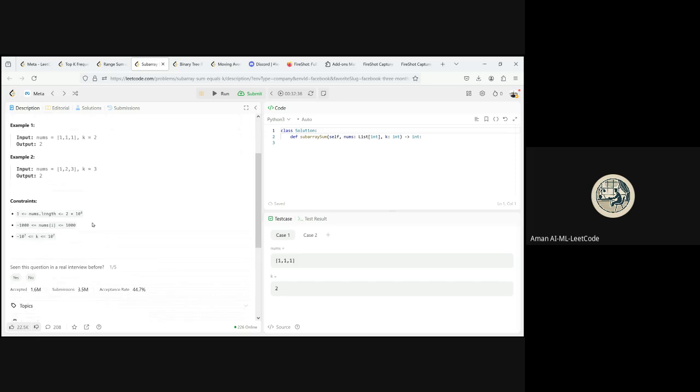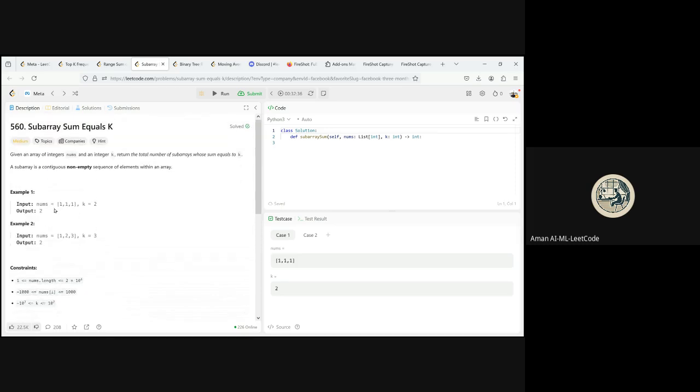Okay. So when you have subarrays, you have to use prefix sums here. I'll just explain what a prefix sum is. Prefix sum basically means if you have nums here, which is 1, 2, let's say 4 numbers, you create a prefix sum, which is going to be 1. Then 3. Then this is 5. This is 9.